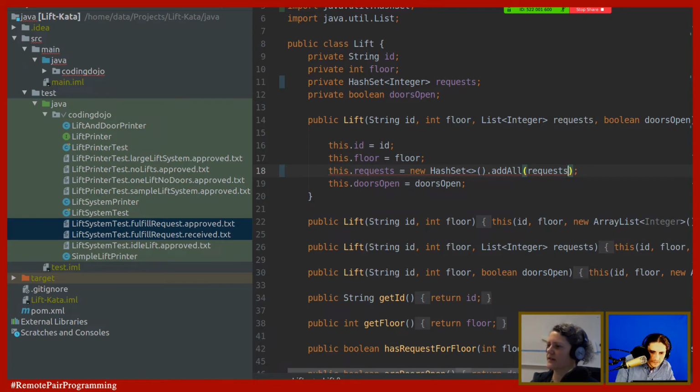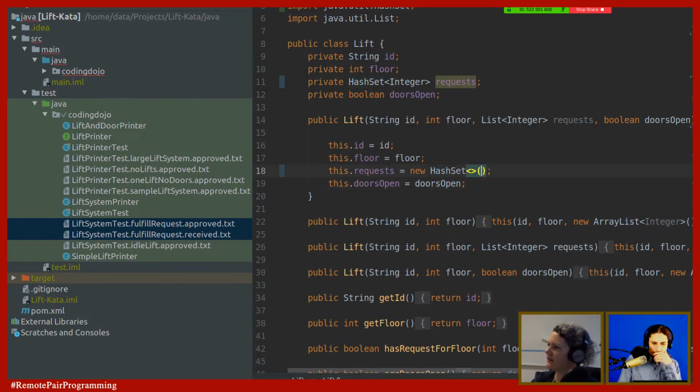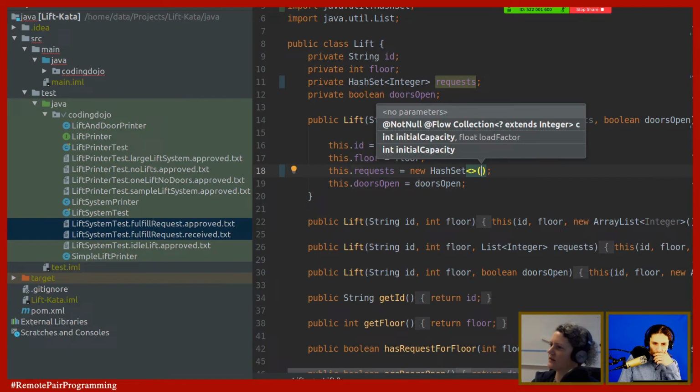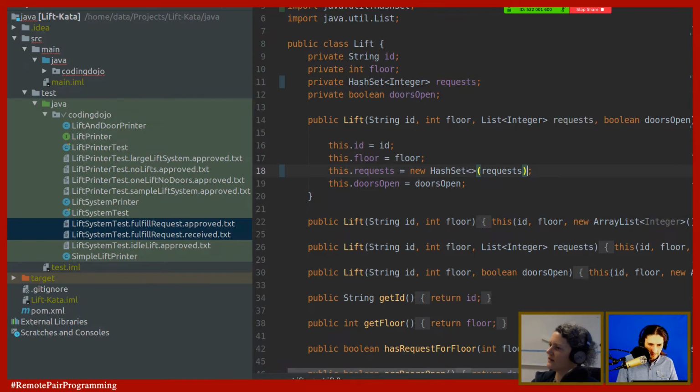Well, because it's a collection. No, I think the problem is it's the assignment. Can you actually pass it to the constructor? Yeah, I think we can just pass requests there. I don't think so, but you might be right. Yeah, this works. So that means that we now switch to a set.